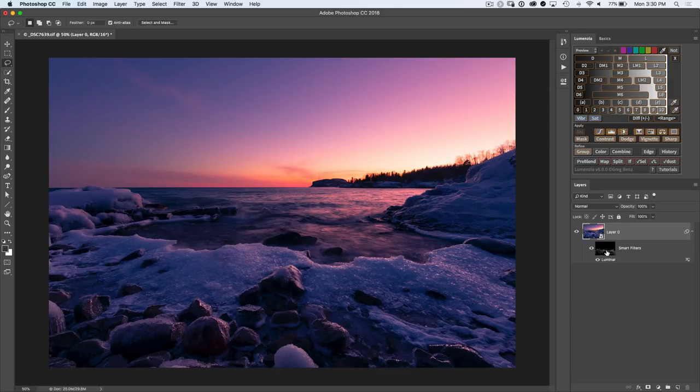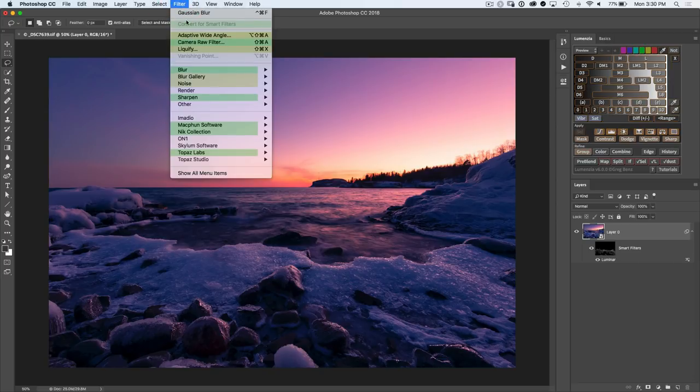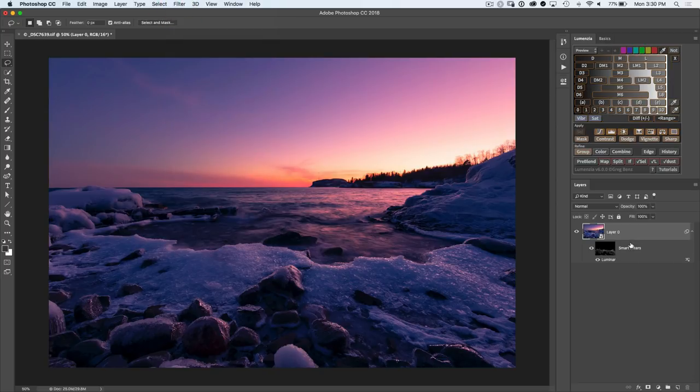Let's step back now and take a look at what we can do if you don't have the ability to work with smart objects because you're not using software that shows up under the filter menu, or maybe you just don't want to use smart objects. There's another way of working.